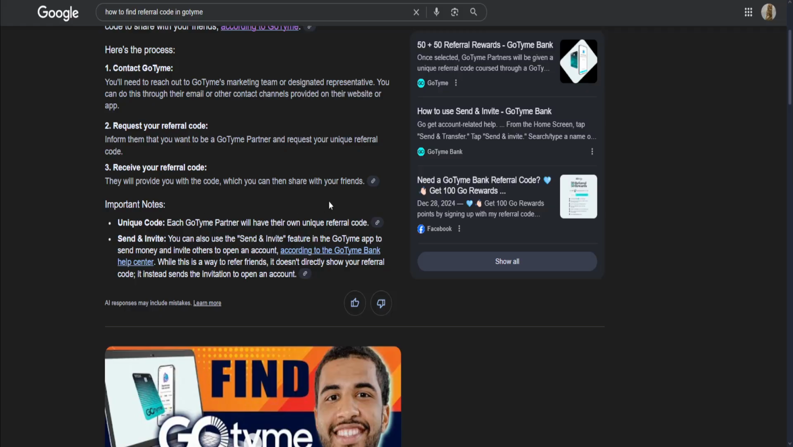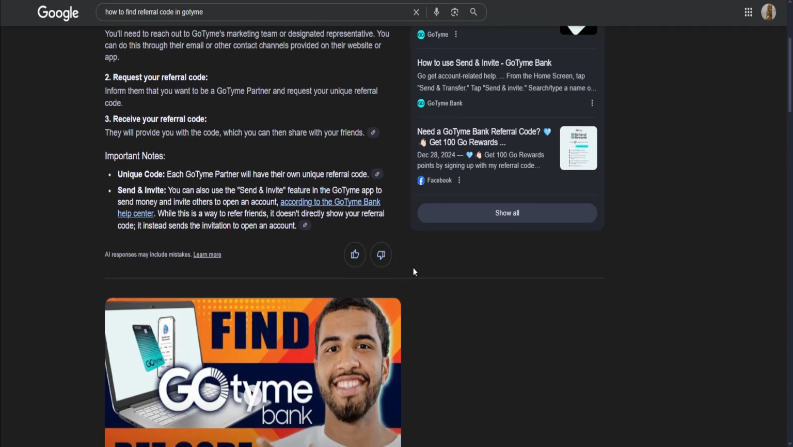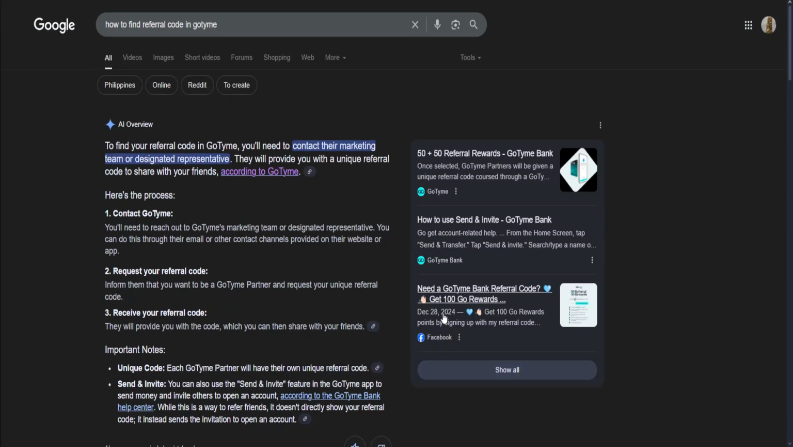So for unique code, each GoTyme partner will have their own unique referral code. And you can send an invite. You can also use the send an invite feature in the GoTyme app to send money and invite others to open an account. And while this is a way to refer friends, it doesn't directly show your referral code. So it instead sends the invitation to open an account. And that's how you can basically find referral codes in GoTyme.